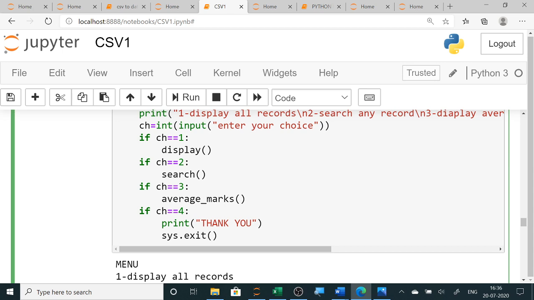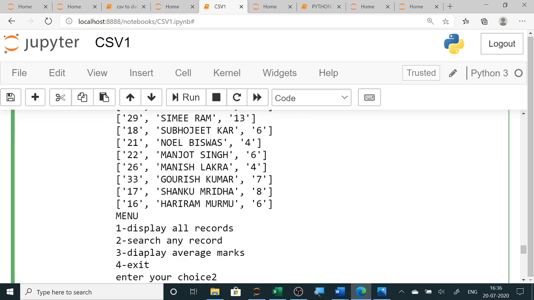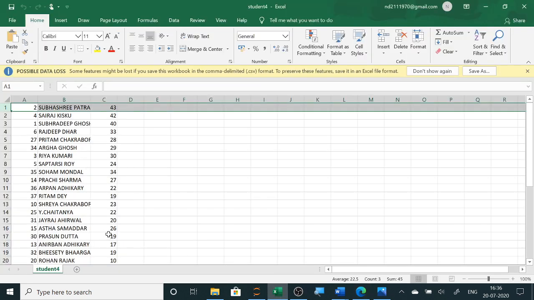So directly you can also see, like here, display all records. You can see it is displaying all the records. The last one is this record. Now I want to add one more record in that. Suppose one more record I want to add. Total 36, 37.